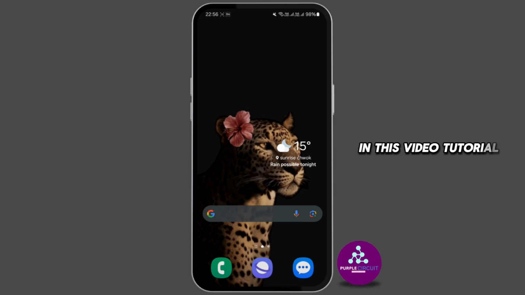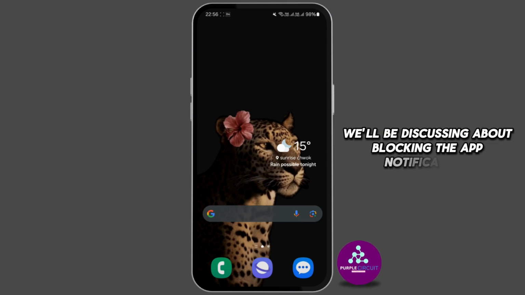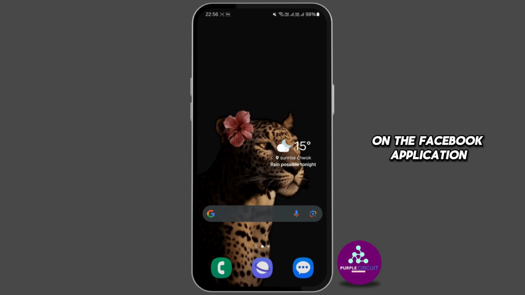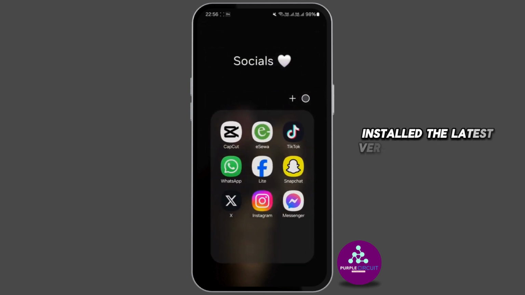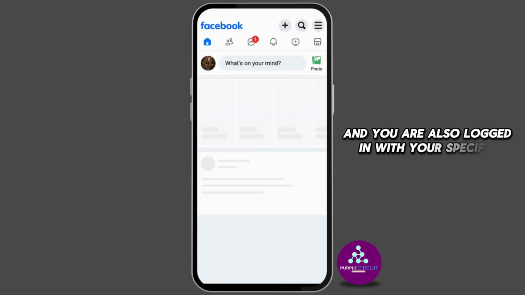In this video tutorial, we'll be discussing blocking the app notifications on the Facebook application. So now let's get started. First of all, you have to make sure that you have installed the latest version of the Facebook application on your mobile device and you're also logged in with your specific account.